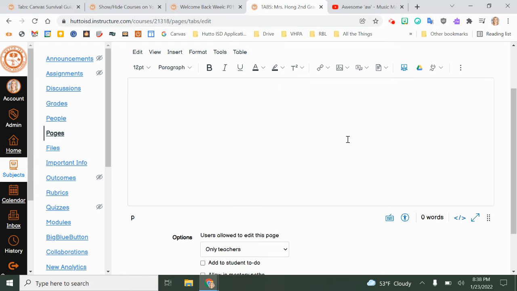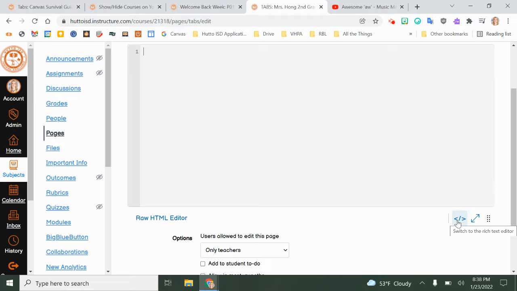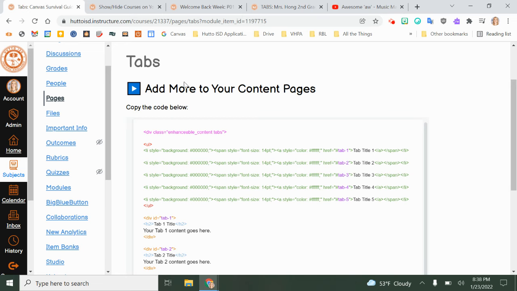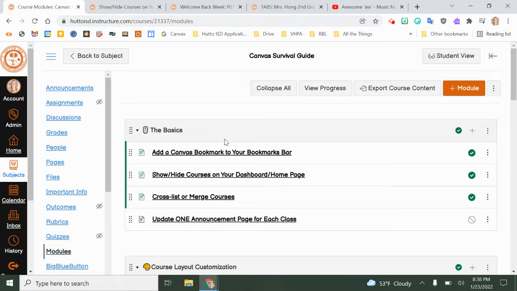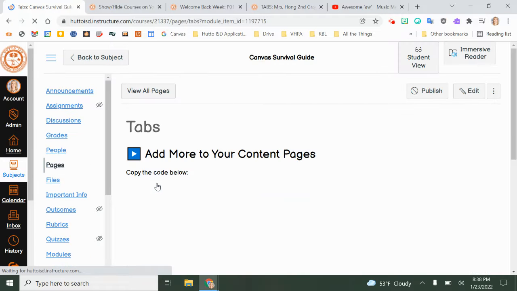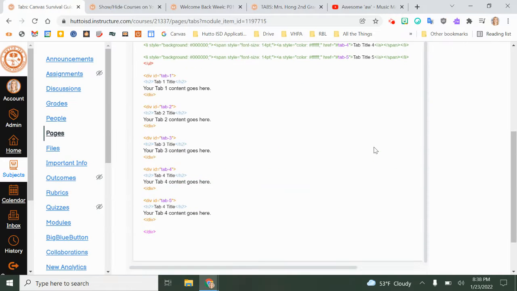And below the rich content editor, there's this little code symbol right here. You'll want to click this to open up the HTML editor. Once you have that open, you need to go to the tabs page in the Canvas survival guide. So let me show you where that is. In the Canvas survival guide course, under add more to your content pages, there's a tab page here. And it has this code for you to copy.